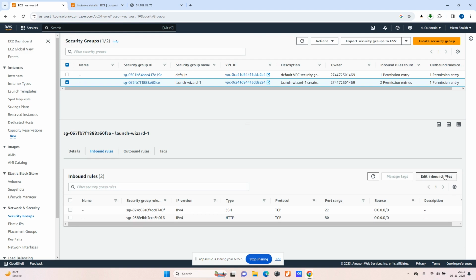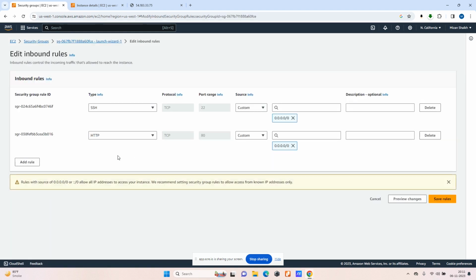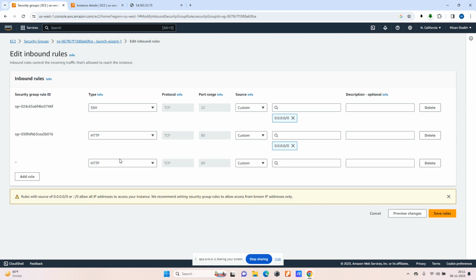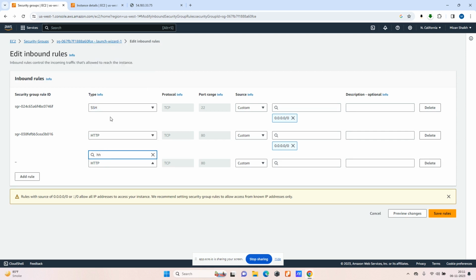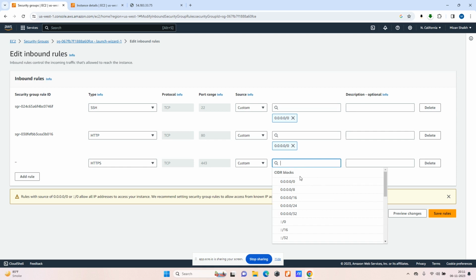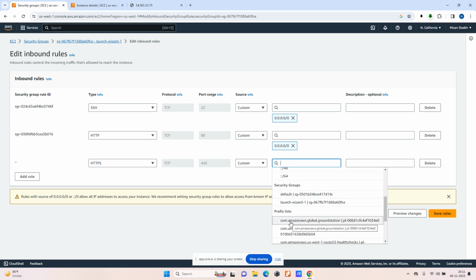This inbound rule was instrumental in solving the issue. Remember, you can add any type of inbound rules. We have the flexibility to specify the range of ports that we need. For example, we might choose 443 HTTPS. You also have the option to determine where you want to allow the access. You can choose from various CIDR blocks, security groups, or prefix lists.